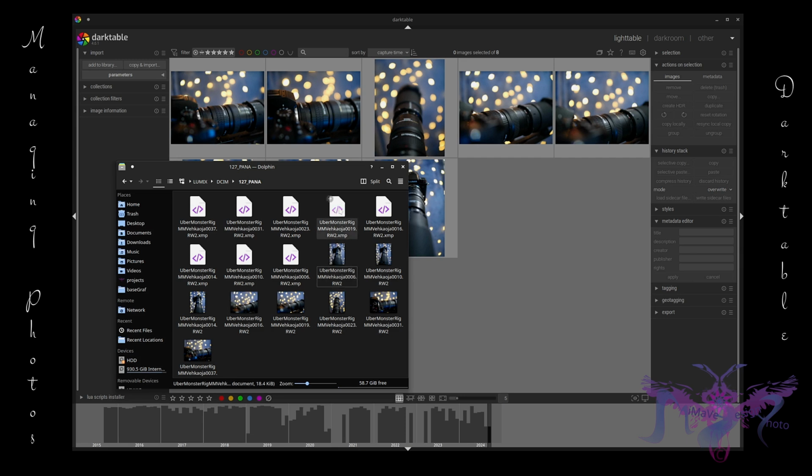So these are the most important parts when managing photos. You can't see them when you're doing it here, but try to remember that these are the most important parts. Of course the files, but the XMP.